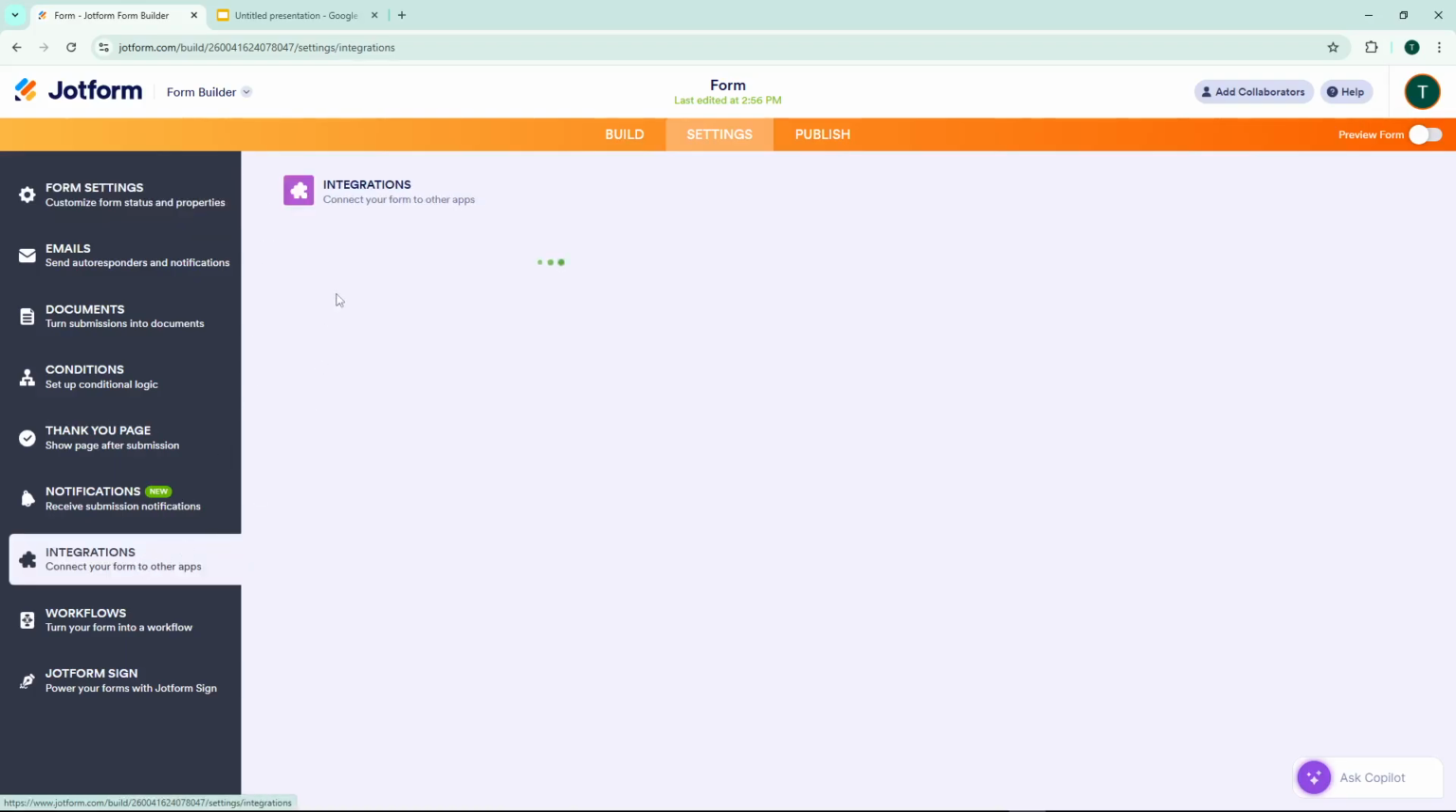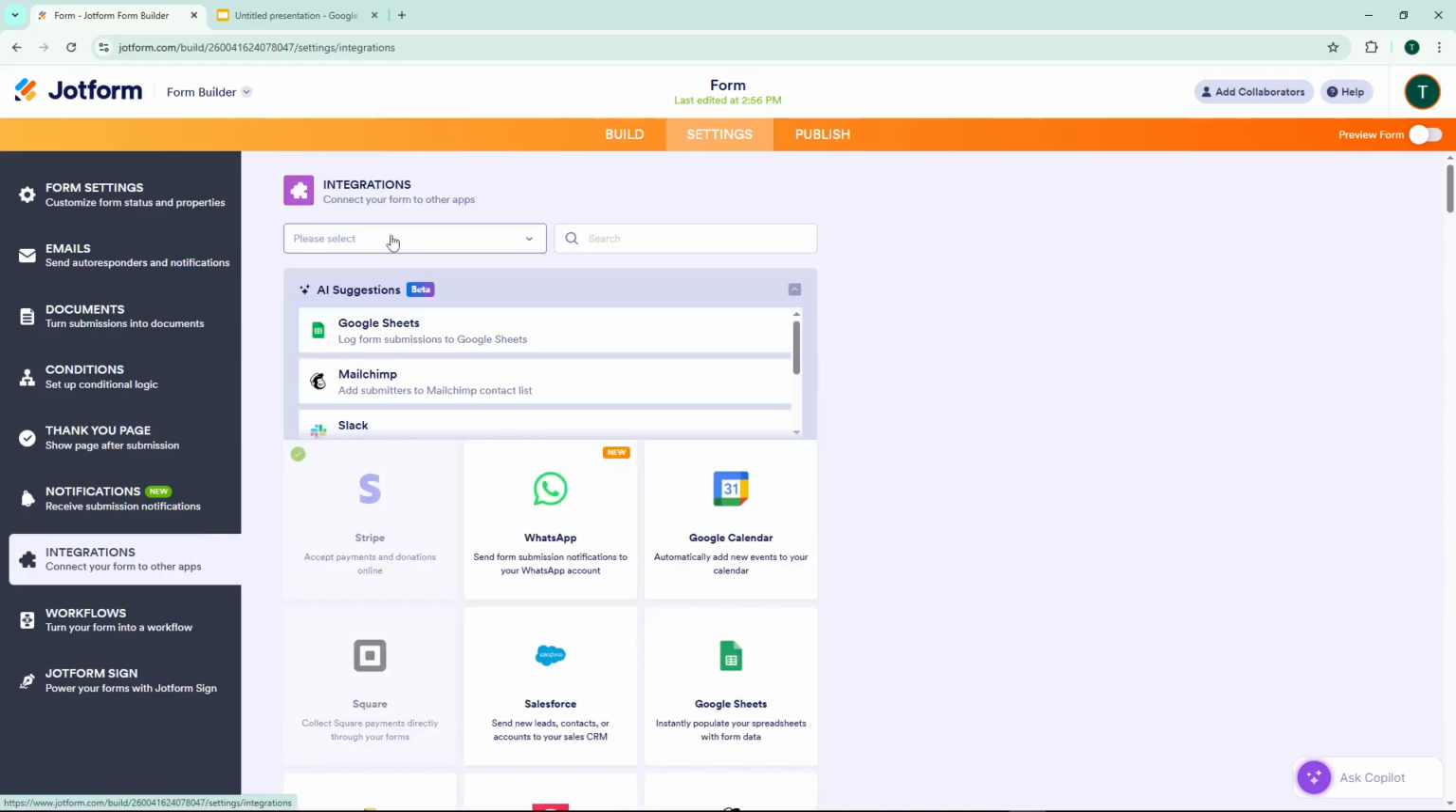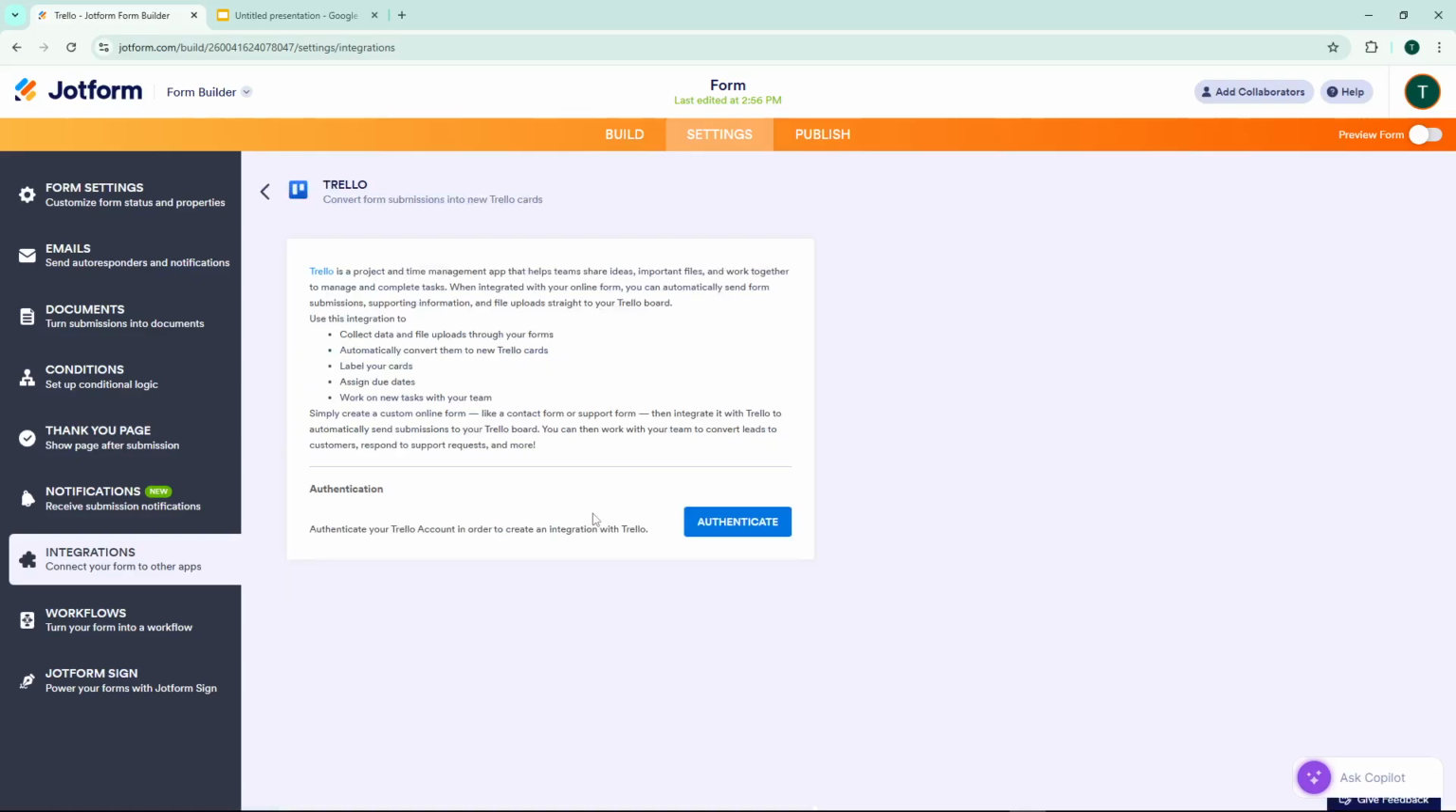This section is where Jotform really shines, offering connections to hundreds of different apps and services. In the search field that appears, type Trello and click on it when it shows up in the results. This will open the Trello integration setup page.